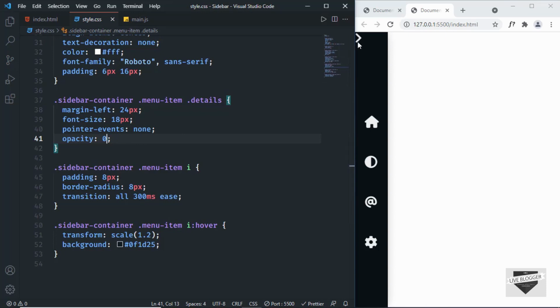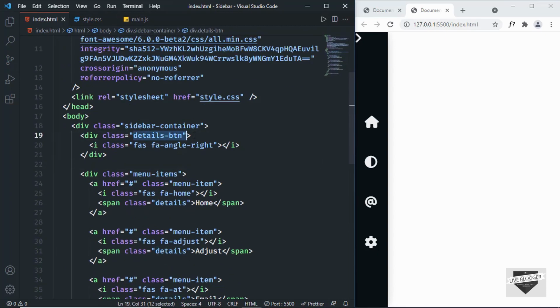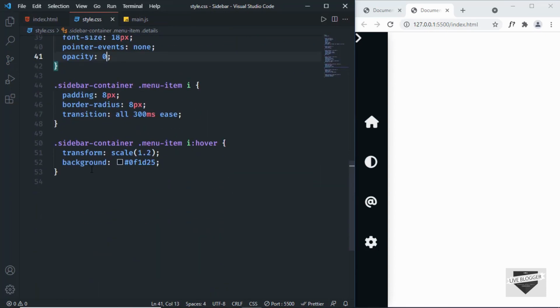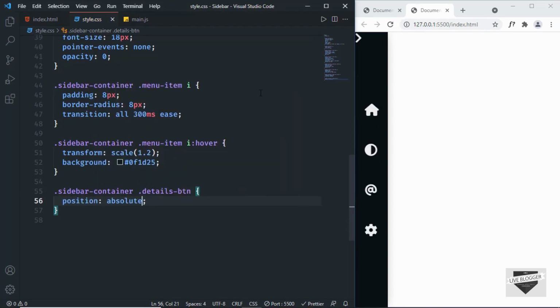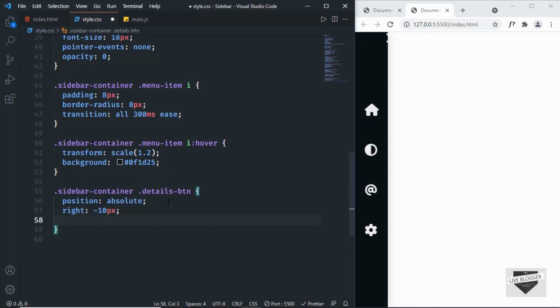Now let's style this details button over here. So if you go back to our HTML, here we can see we have given it a class of details btn. So let's target that. Here I'll just type sidebar container details btn, and let's set the position to absolute. So this will be positioned relative to this container, which is the sidebar container. And now let's set the right position to negative 10 pixels, and let's set the top position to 24 pixels.